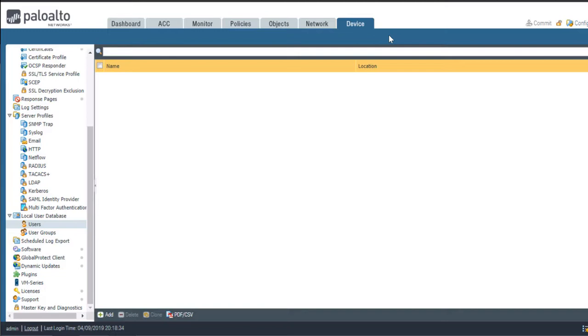The firewall can also use the user's credentials to authenticate the user's traffic if it flows through the firewall from one security zone to another. To add a user to the firewall's local user database, we'll browse to Device, Local User Database, Users, and then click Add.